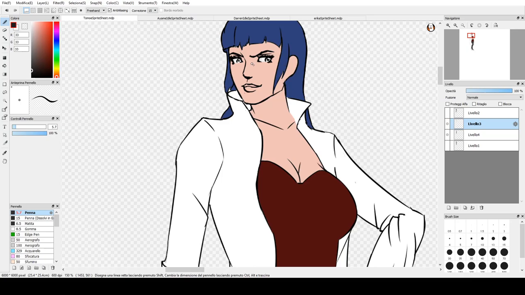So, maybe I should put some almost white in the eyes too. Maybe on the right layer too. Yeah. Okay, she had, I think, blue eyes. Dark blue eyes.